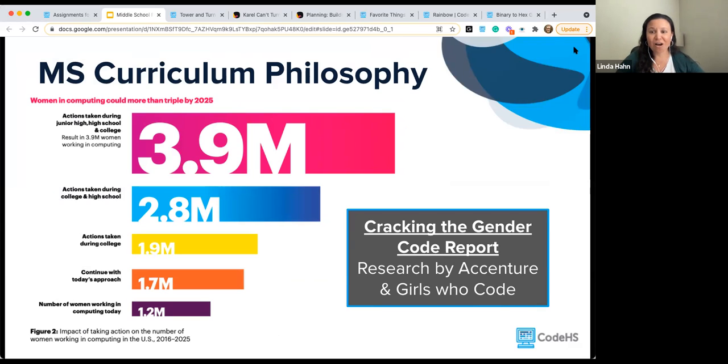Julia put together this awesome slide. I wanted to show you this research because it's really, really well done. This is research by Accenture and Girls Who Code, just basically showing the impact of really starting early with a computer science education. So you can see at the bottom there, the number of women working in computing today, as opposed to the impact that starting in, let's say, junior high, high school, college could have. It could result in 3.9 million women working in tech. And really, if you look at it, that's more than double the amount, pretty much over triple, actually. Forgive me for my bad math. So the earlier they get exposed, the better.